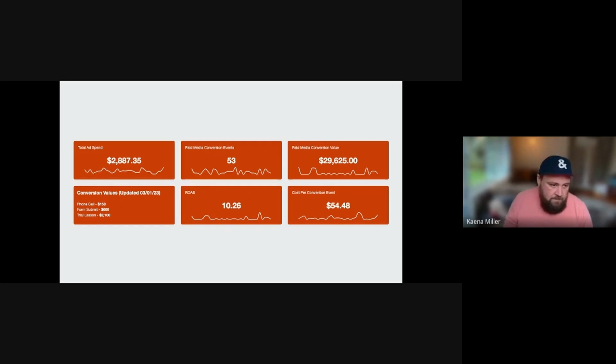So that's the big takeaway that I want you all to leave with. Start thinking about how you quantify your return on your ad spend. And if you follow this whole process and implement all this conversion tracking, you can quantify that.